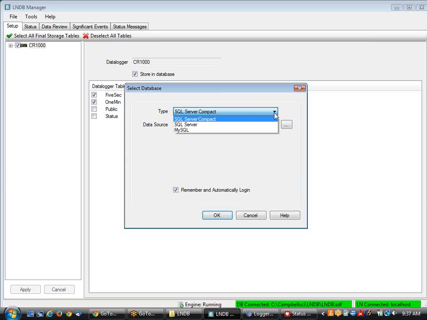SQL Server refers to Microsoft's SQL Server. They've got various flavors: Enterprise, Standard, Express. I have Express installed on this computer. And then you have MySQL, which they've got an enterprise version of that, but they've also got a free community edition that you can download and use freely.